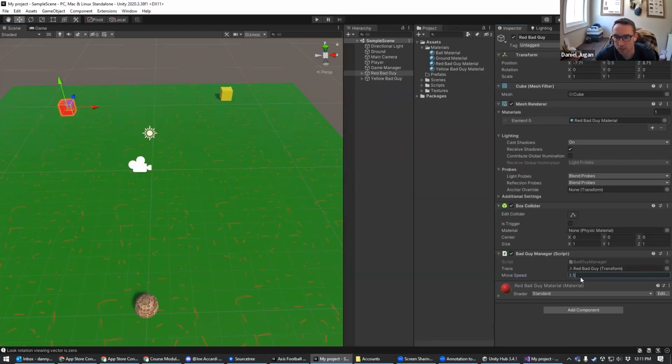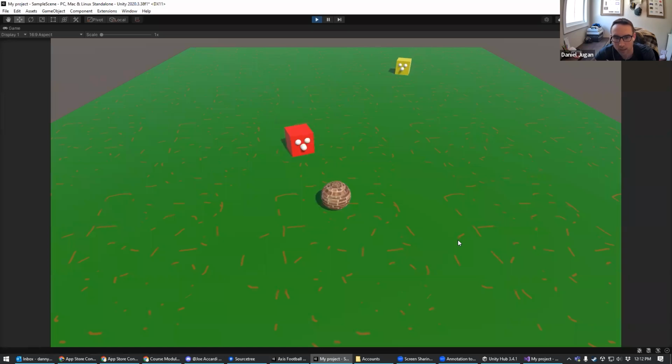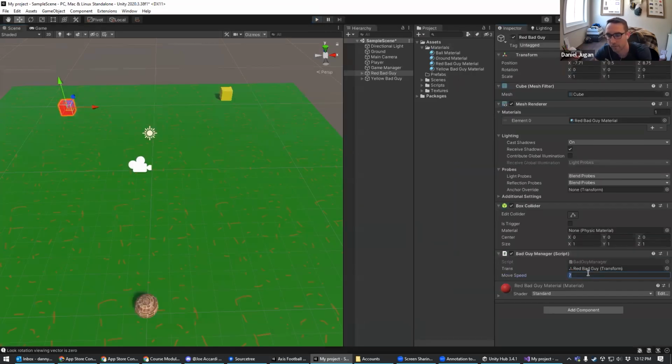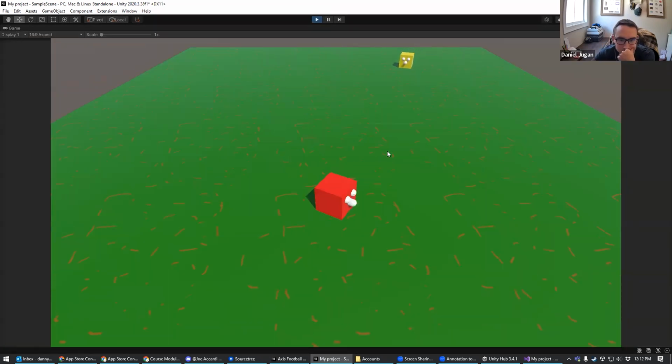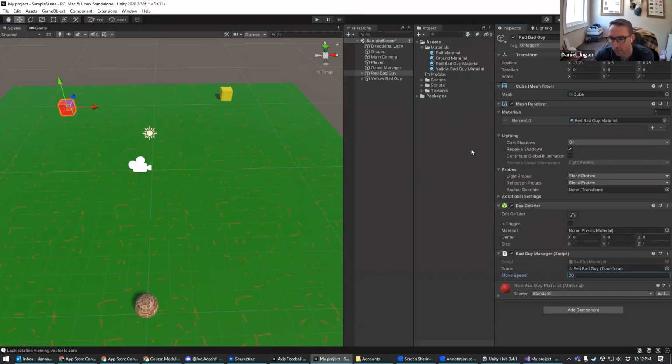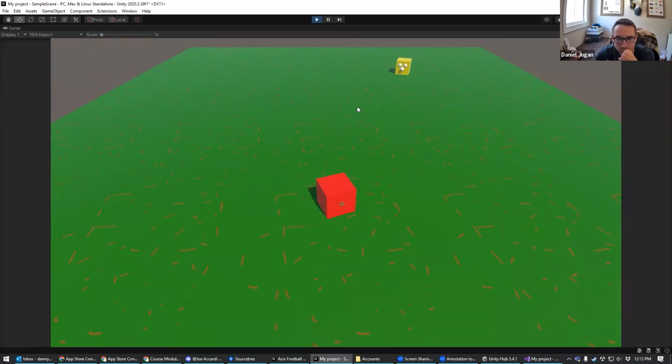I'm going to increase the player speed a lot, or the enemy speed, and watch what happens when he gets close. Oh, he's not doing it. Let me increase it even more. You see what the red guy's doing? It's hard to see. Let me increase it just a little bit more. Yeah, he's shaking back and forth. Okay, he's got the jitters.